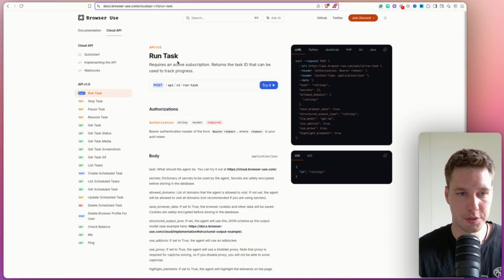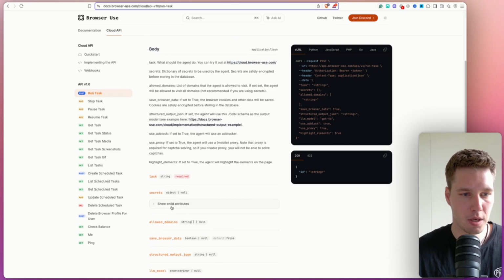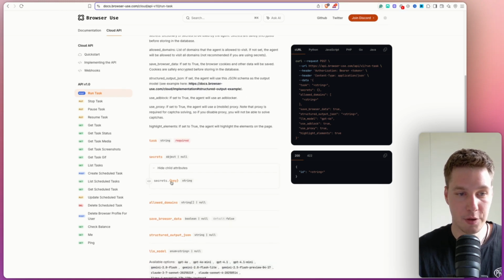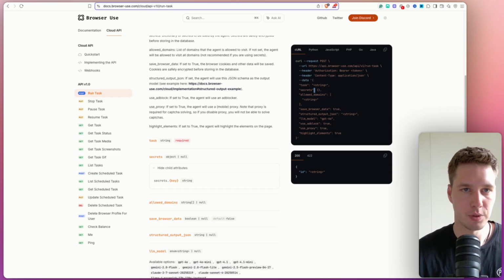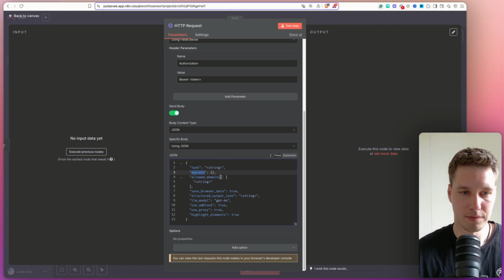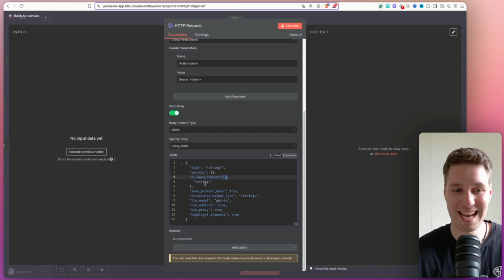So if we go back to the docs, for example, secrets, you expand this and you can see that you can supply these with keys. So you would add inside these brackets a password, then this colon, and then the password itself, and then comma, username, colon, and the username itself. And that's how it would work. Then we have, let's say, allow domain. So if you want to have particular guardrails of what it can access, you can add that.